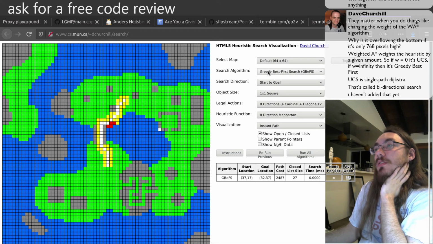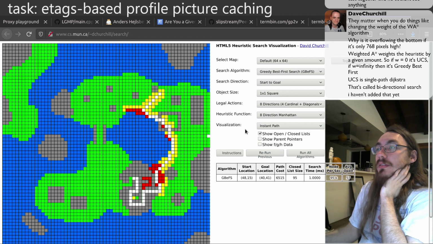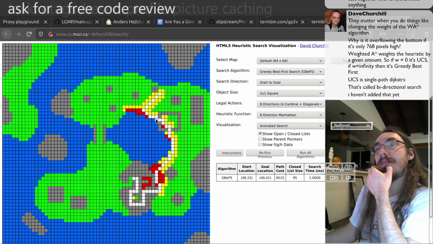Greedy best first search. How does this perform for this? Animated. So this has a problem where it kind of went roundabout. I mean, it went left instead of going straight down. So then it wasted some time.